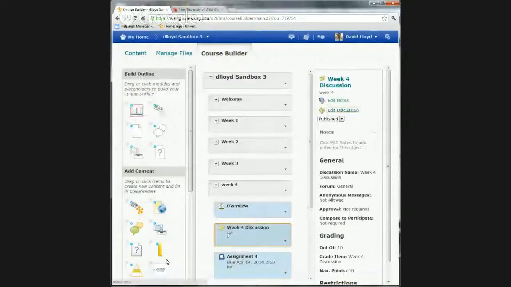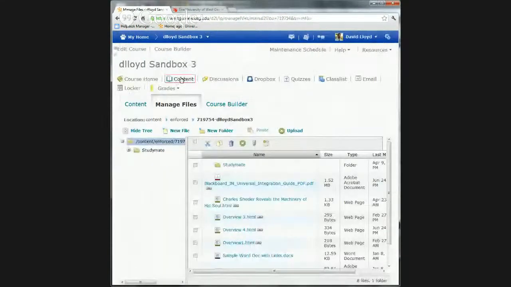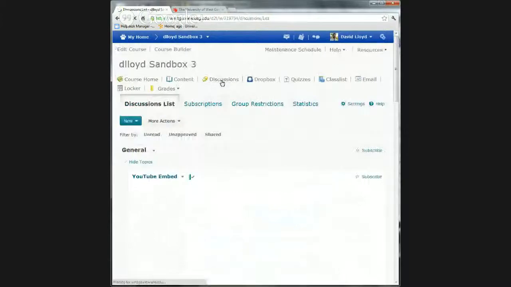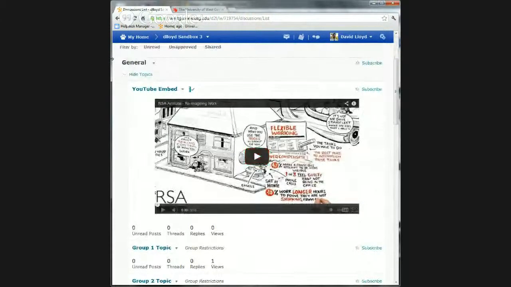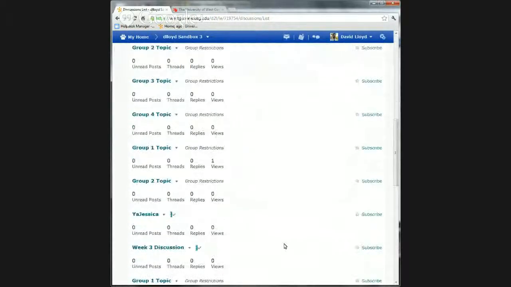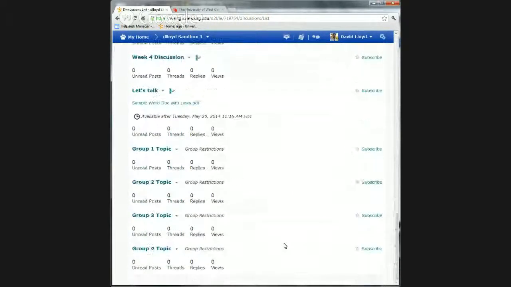If I cancel this, I'm going to come up here and click manage files, just because this hides my navigation bar if I don't. And I'll click discussions. I have one actually embedded here from another area, but let's go down to another. I think I have another one down here, different group. Yeah, let's go to this one.